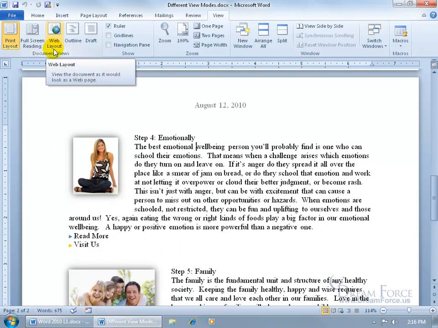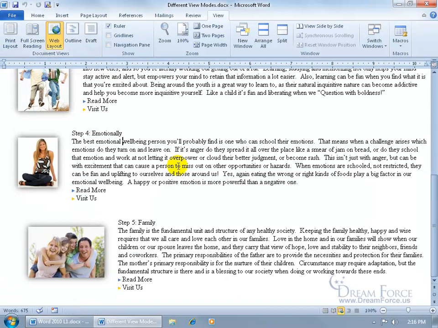Next we have the web layout. When you click on that, it'll show you what it looks like when somebody views it from the web browser. It's more stretched out there.